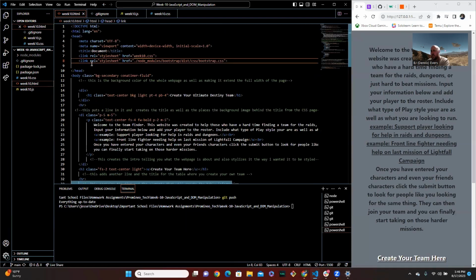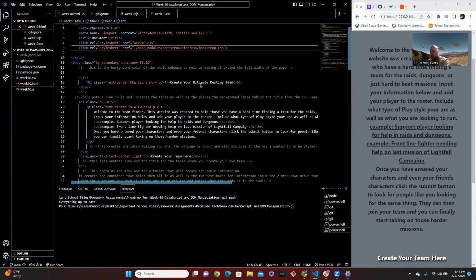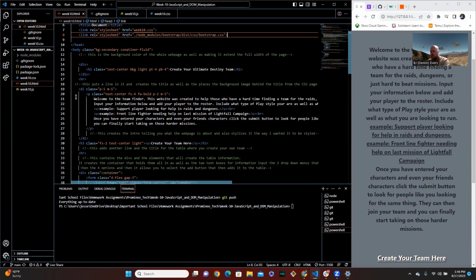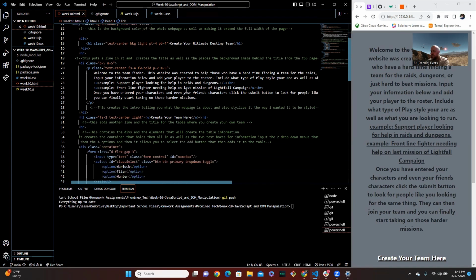And this is the actual HTML for it. I changed up the background a bit and created some classes. This right here uses the CSS to create the title with the background. This is a little paragraph explaining what to do.